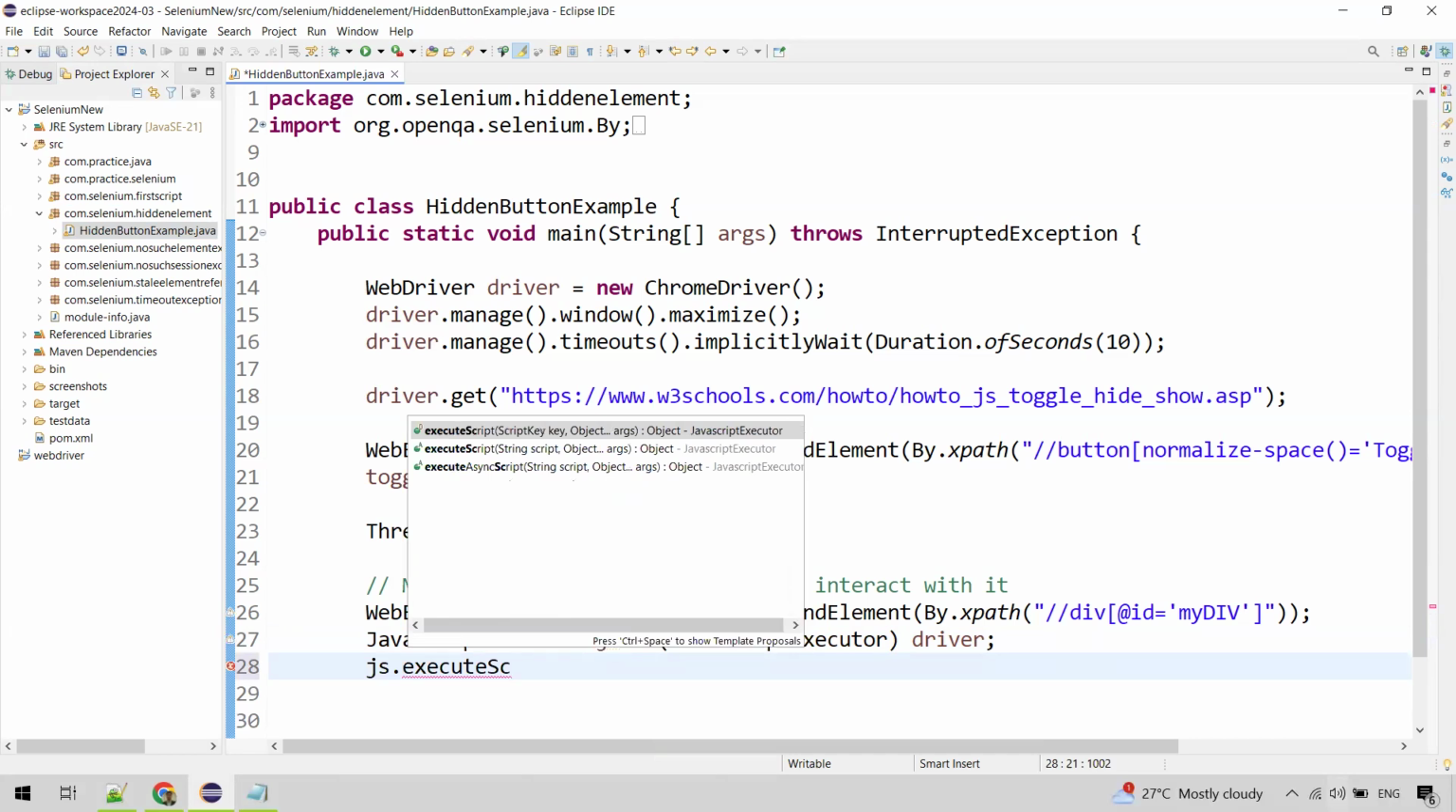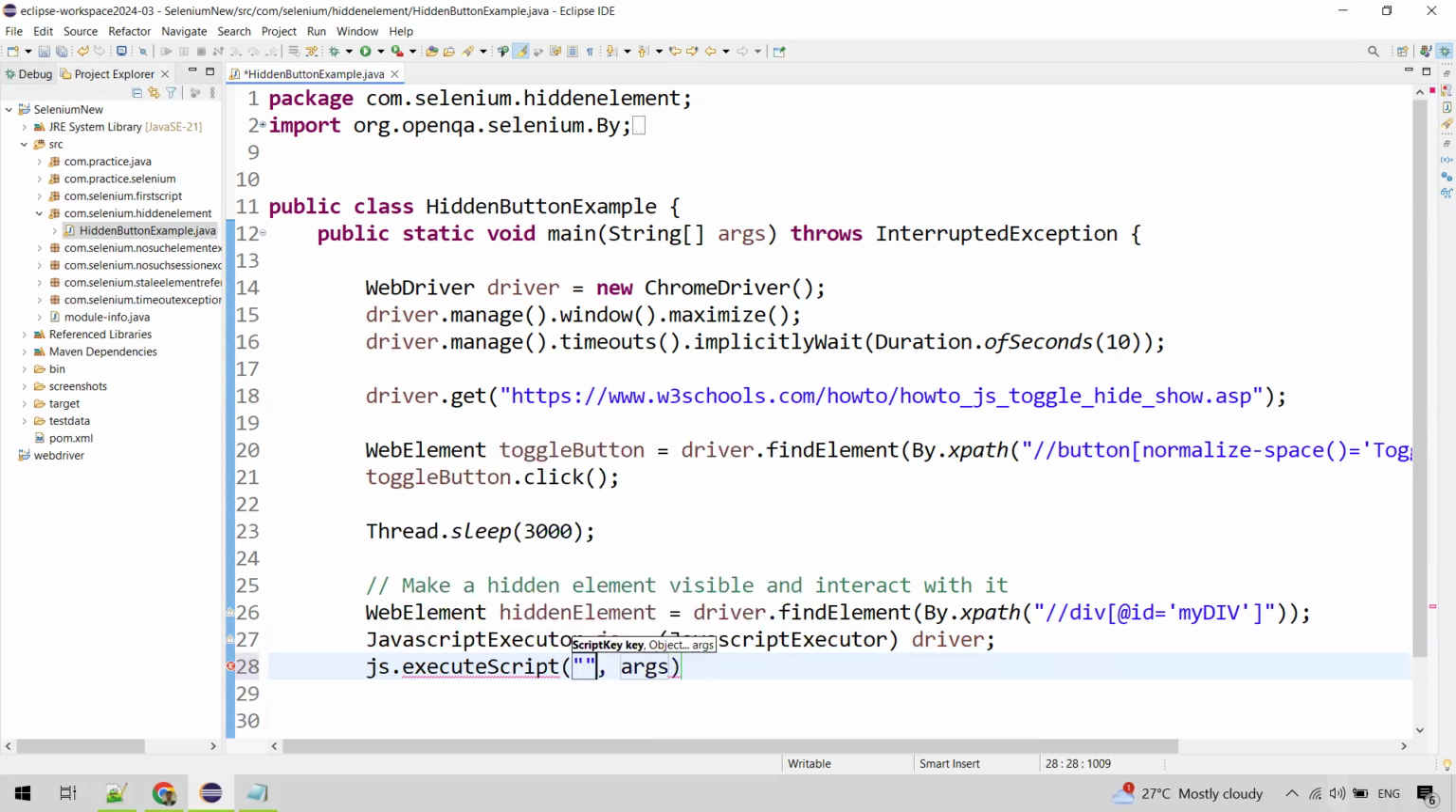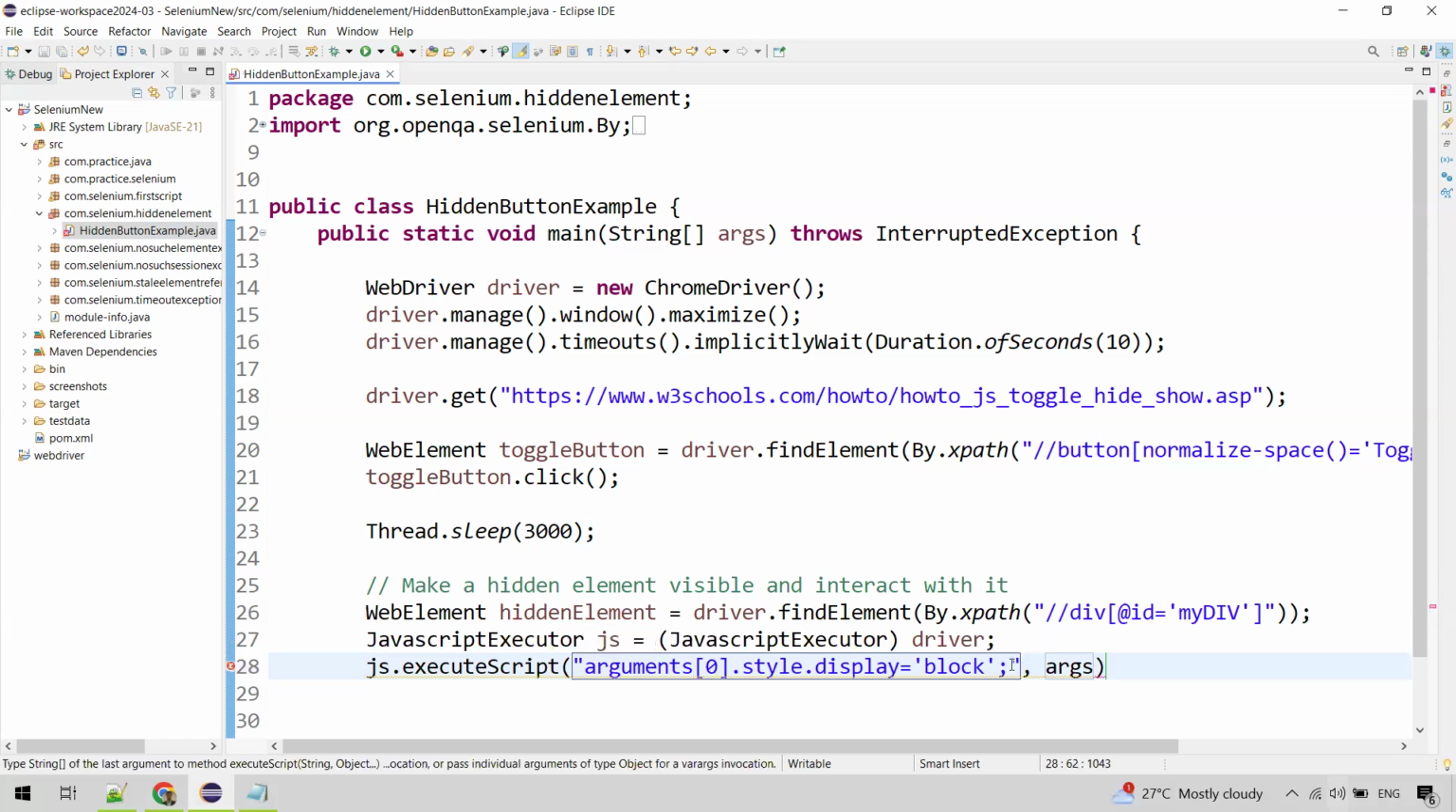we call a method called execute script, and in execute script, arguments of 0 dot style dot display. What is the display? Display equal to block. It will be none, so we are modifying it to block. And then make sure you have the semicolon, which is a delimiter for the statement, right?